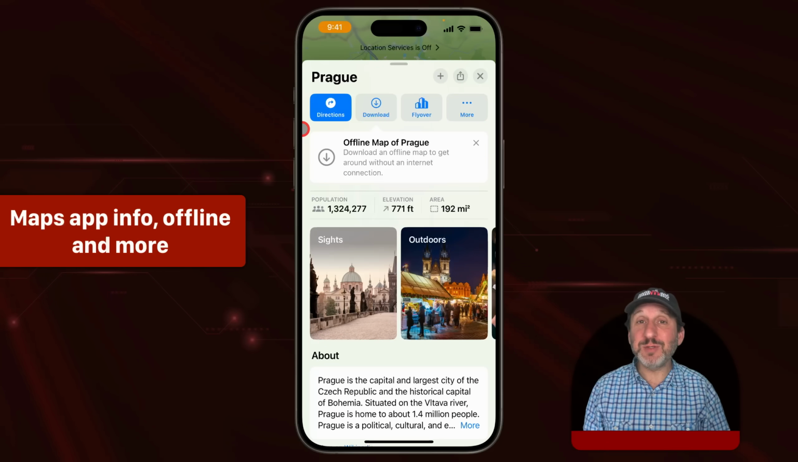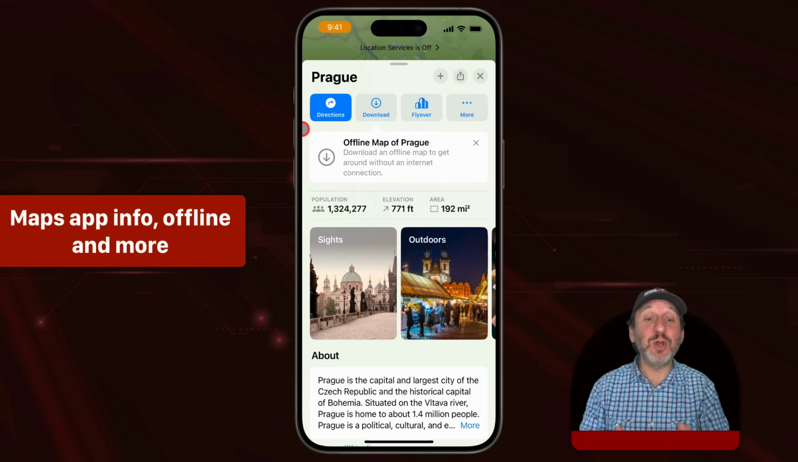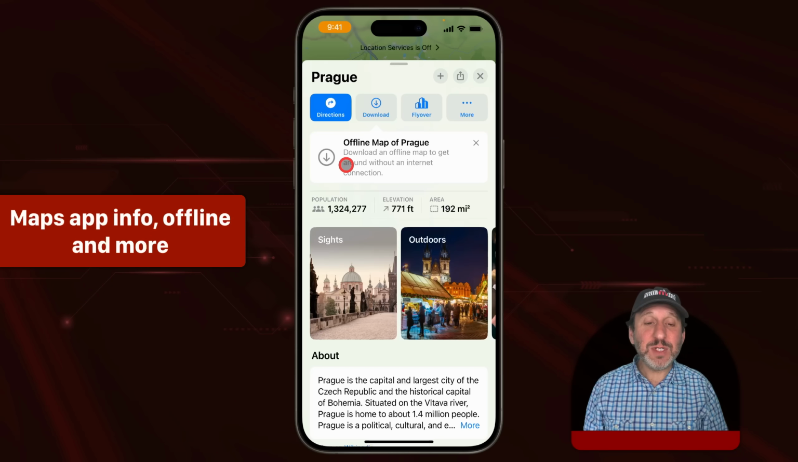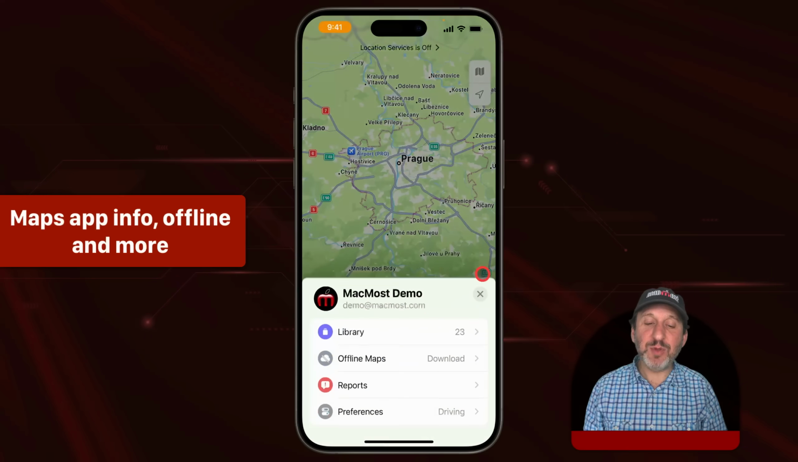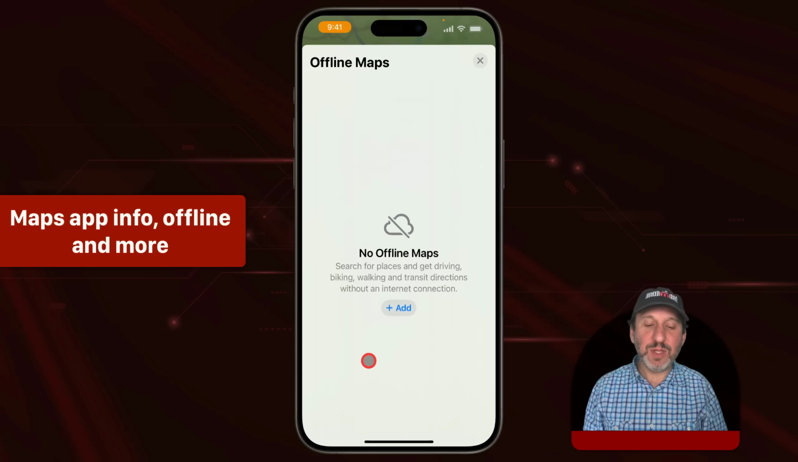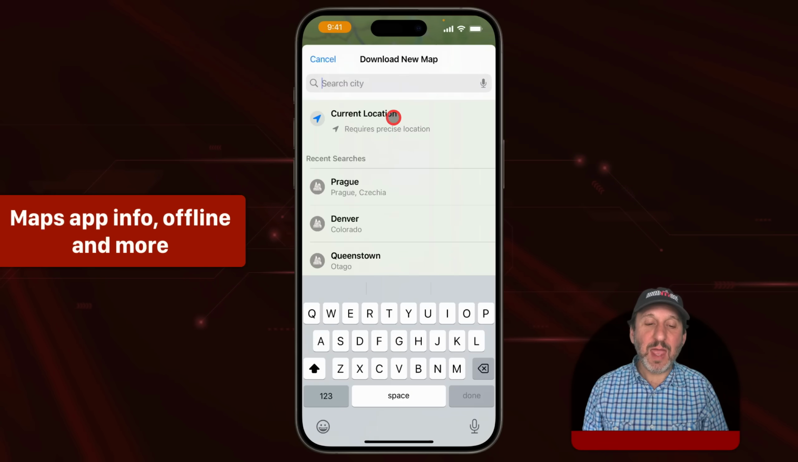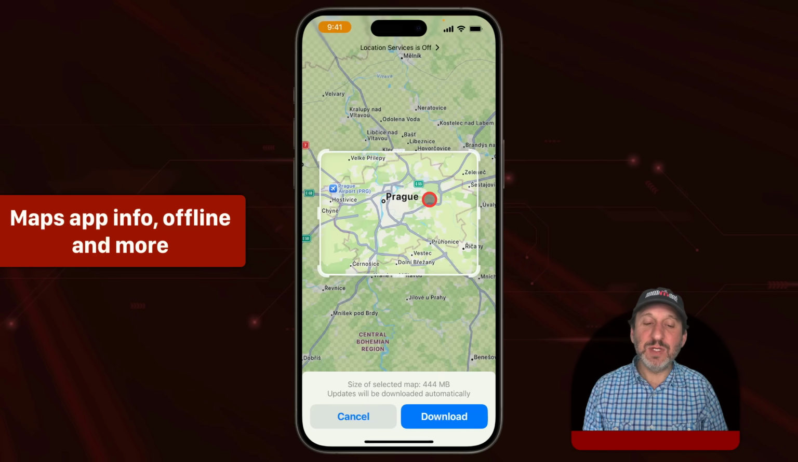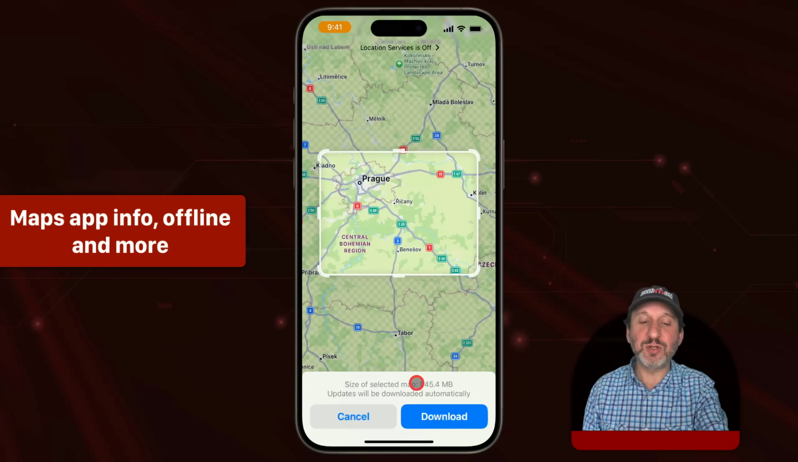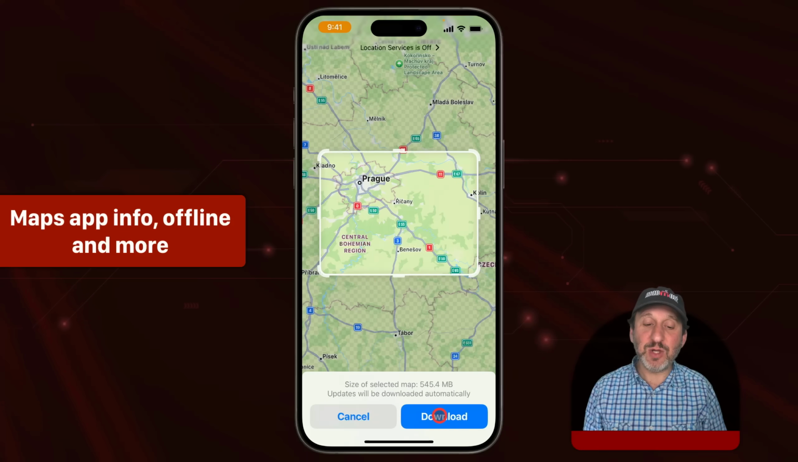You can use it for directions, whether you're driving or taking public transportation or walking. Notice here, you also can download offline maps. So you can do it here, but you could also just tap on your ID here. And one of the things you can do here is offline maps, and you can go to a location like this, and you can define the area. So you can get a larger area, and it'll tell you how much space it's going to take.